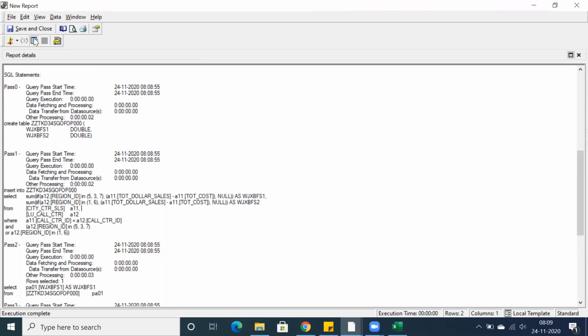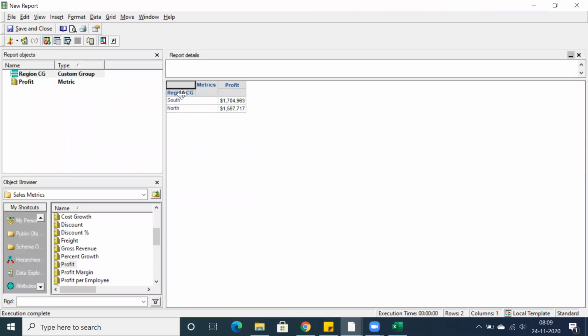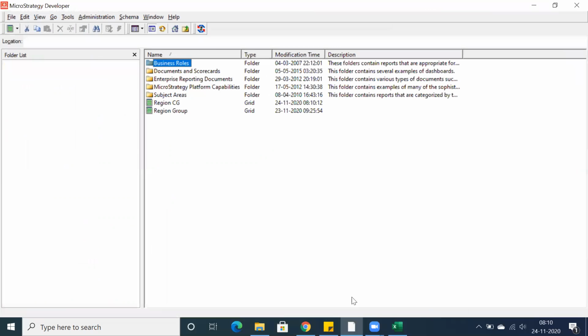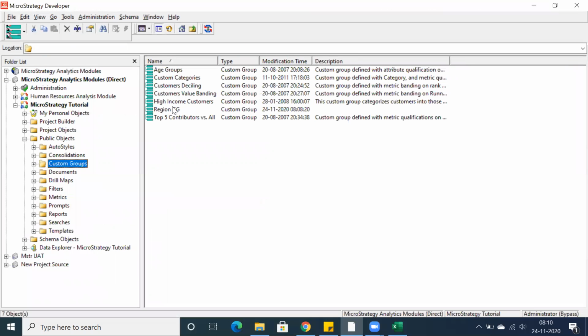And for custom groups, we have an advantage called hierarchical view. Hierarchical view is like this: for consolidations, if you want to know all the regions present in south, you have to drag and drop the region attribute, correct? But for custom group, let me showcase that. Region custom group report. Let me go back to custom groups here, right click, edit.